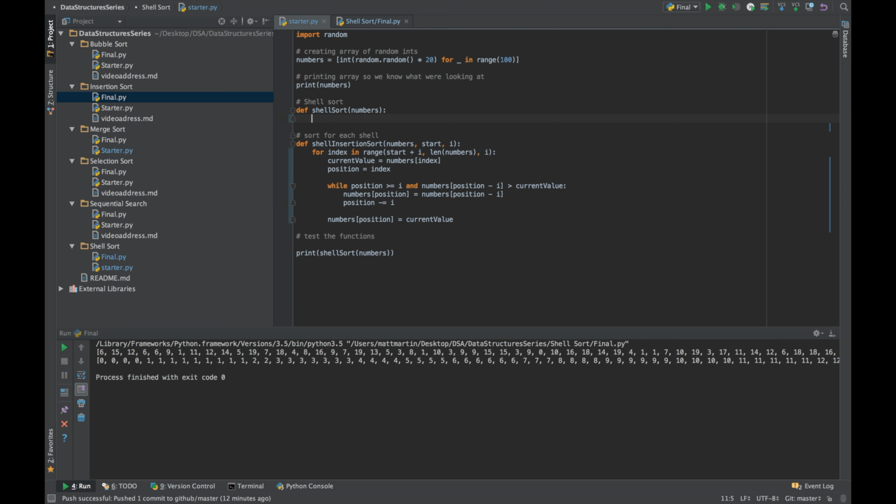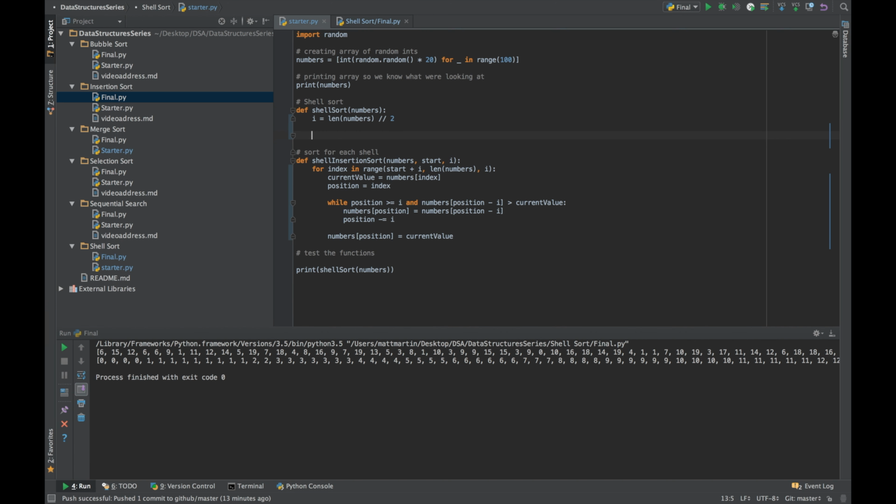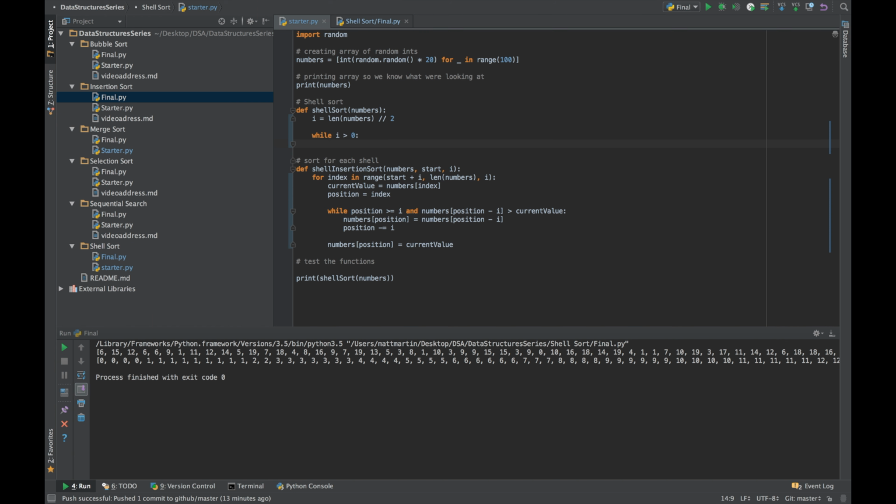Okay, so the next thing we want to do is with our increment. Now we want to start this out at looking at half the length of the list, and we're going to keep on reducing that down by half until we get down to 1. So I equals len numbers floored half, which gives us that nice even number. While I is greater than 0, we're going to continue doing our bit.